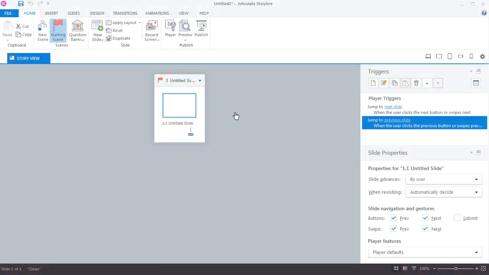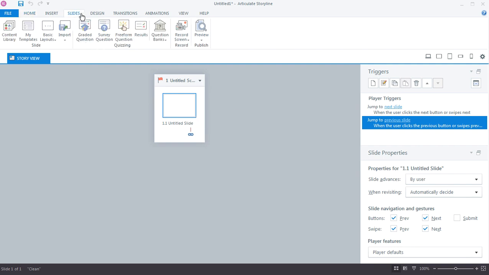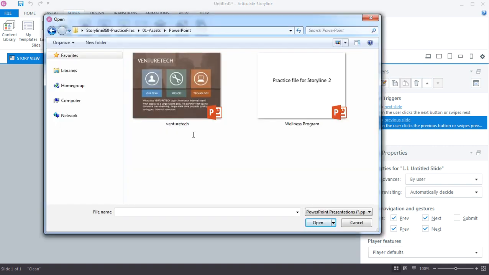Okay, so I'm starting out in Storyline with just a blank project. And so we want to insert that PowerPoint file to customize or build additional slides for an e-learning project. And so to get the PowerPoint into Storyline, we need to import it. And we do that by going up to Slides, Import, Import PowerPoint. Now, if you're following along, you have a PowerPoint folder inside of your Assets folder. Go ahead and open that and navigate to Venture Tech and click Open.